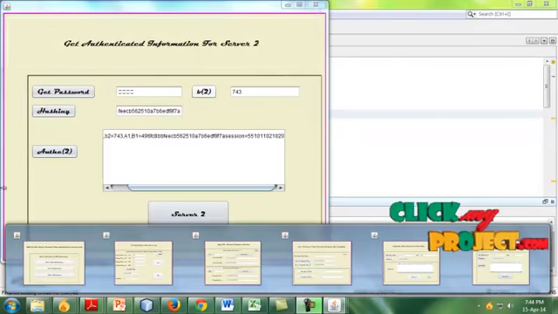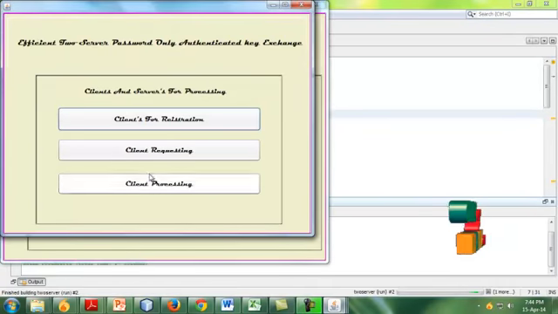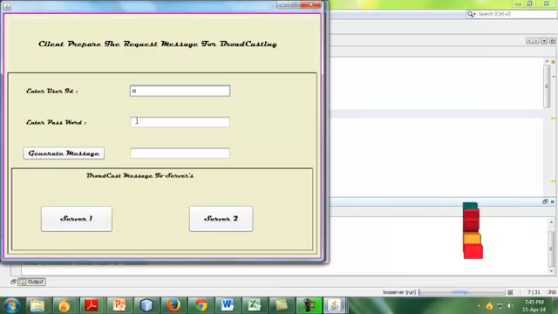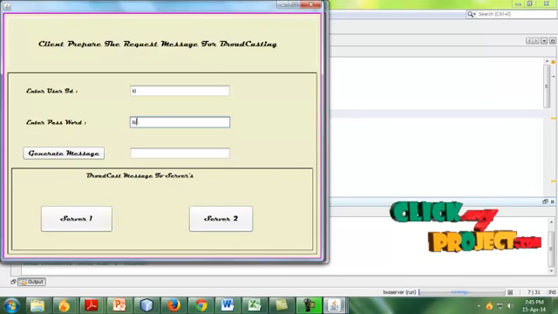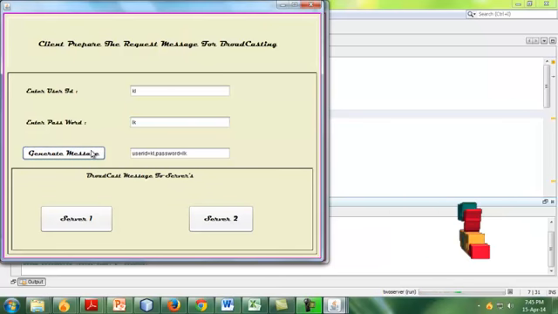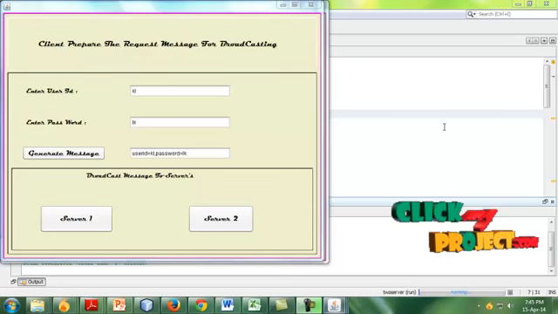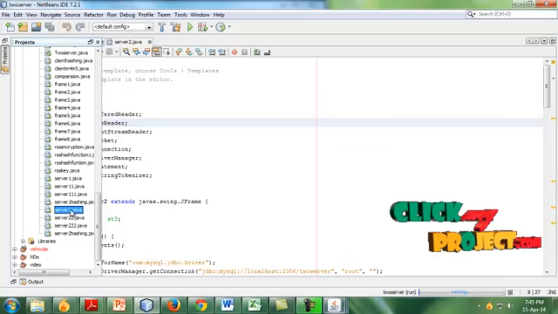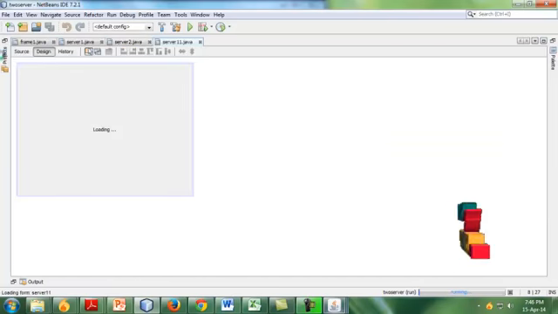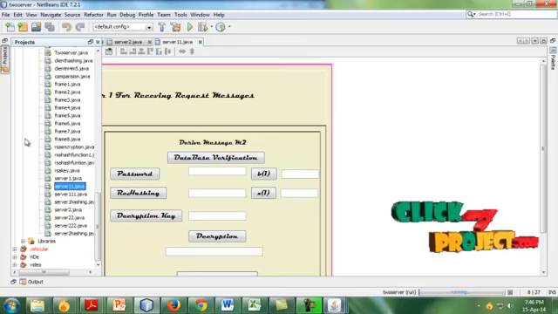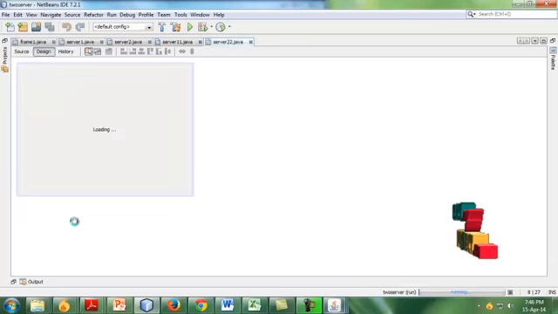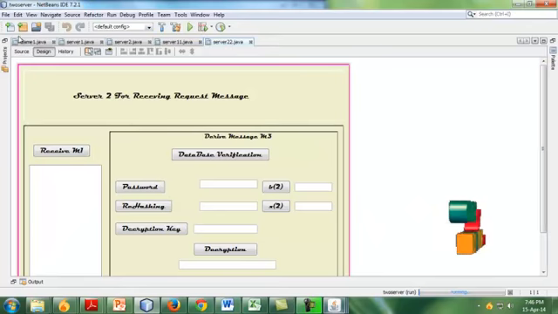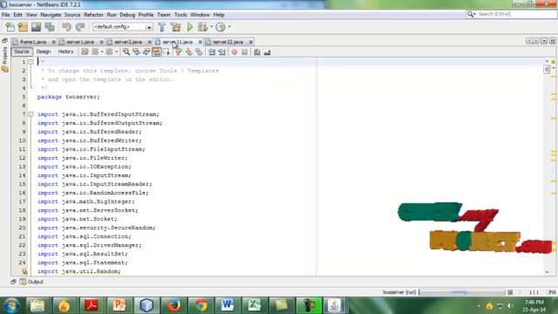Then go to the initial frame and click the client requesting button. Here you enter the user ID and password and generate the message. After generating the message, we move to NetBeans and choose the frame Server 111 and Server 222. Here we first run these two frames because these frames act as the servers.